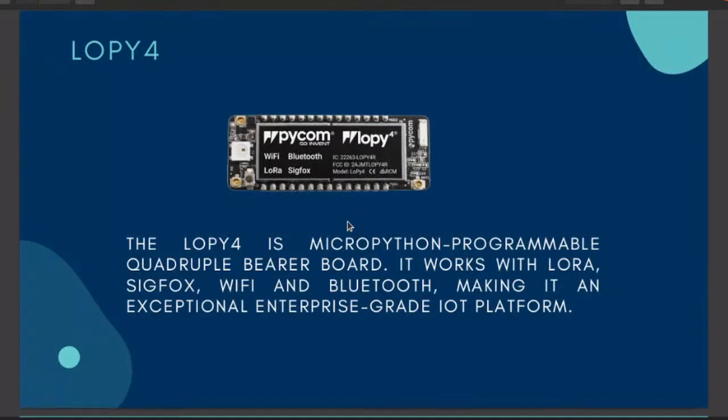The next one is the simplest one. If you know Python, then you can use this board for creating algorithm-based edge analytics applications. It supports Wi-Fi, Bluetooth, as well as LoRa on a single board. It is cheap, about 2000 rupees, I think.